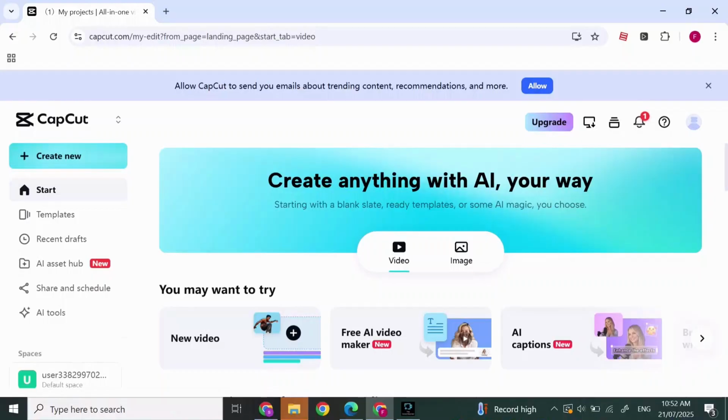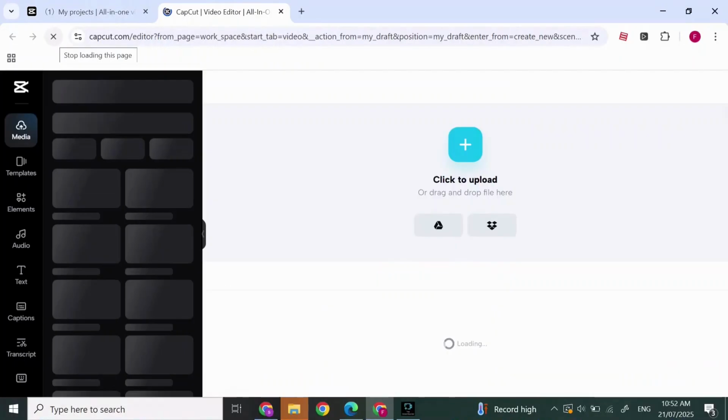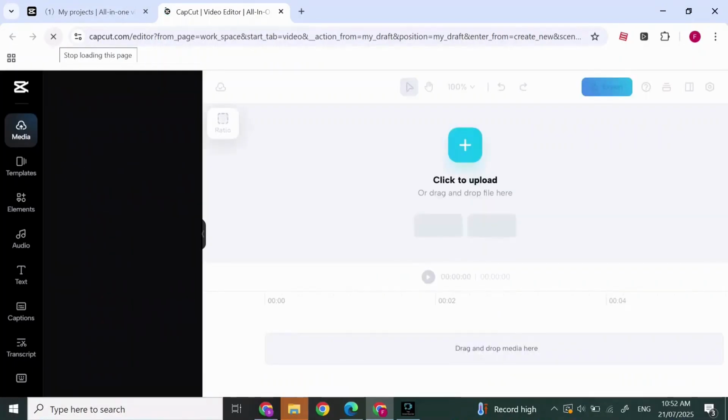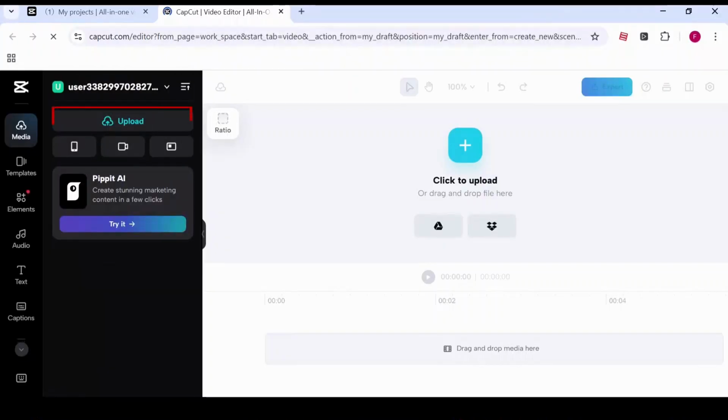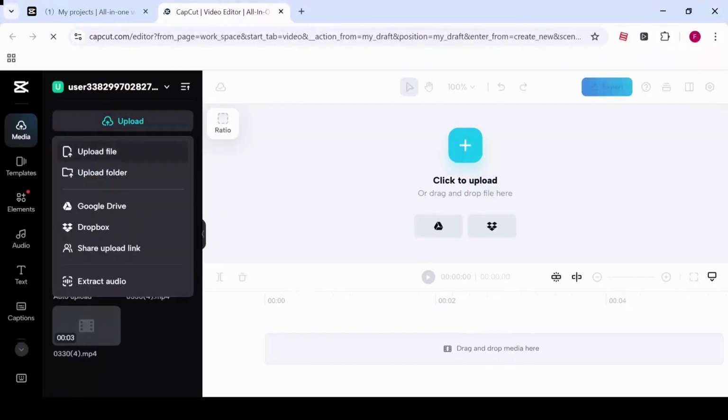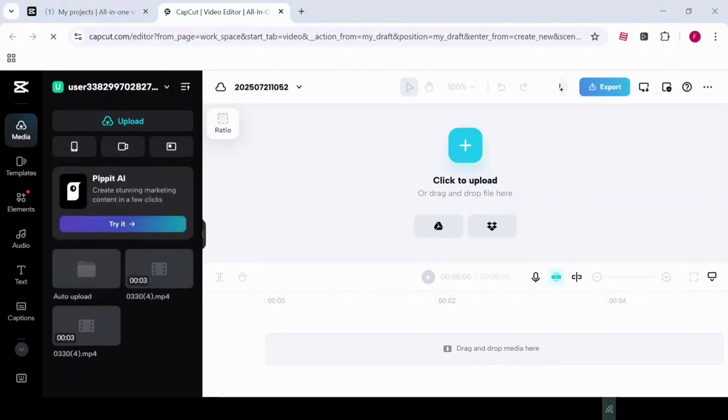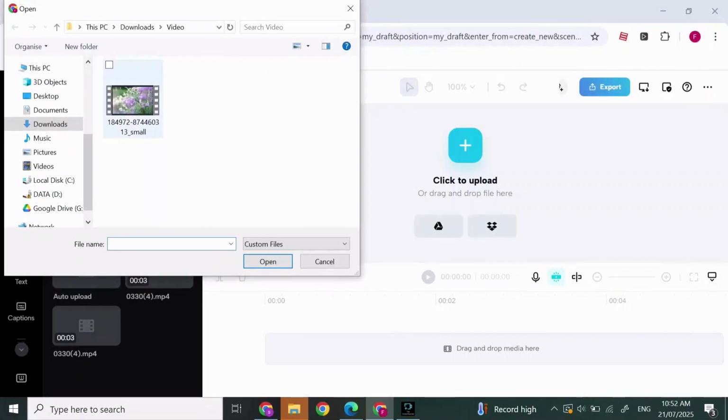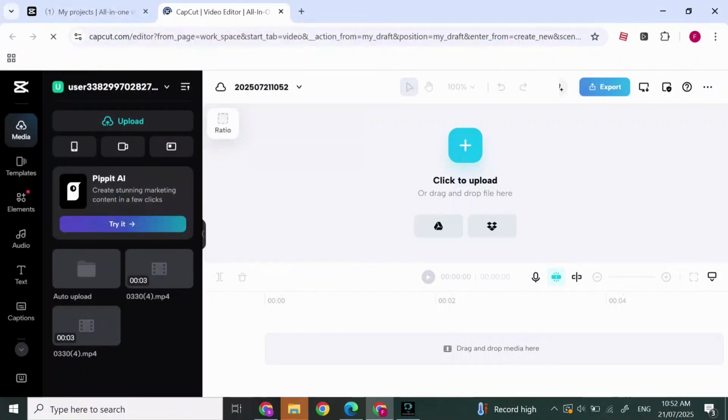First, open CapCut on your PC. Then at the left side, click on Create New. After that, in here on the left side, simply you'll find Upload. Click on Upload on the left side. Click on Upload File or select anywhere your video is. Then click on the video or photo and press on Open.